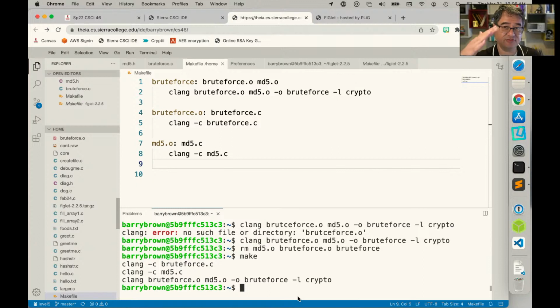And you can see it just very quickly ran through and typed in, for me, those 3 compile commands in order to build the brute force executable out of the object files, and then the commands to build the object files out of the C files. So it compiled bruteforce.c, and the result of that was bruteforce.o. It then compiled md5.c and produced md5.o, and then finally it linked all those together along with the crypto library to build my executable.